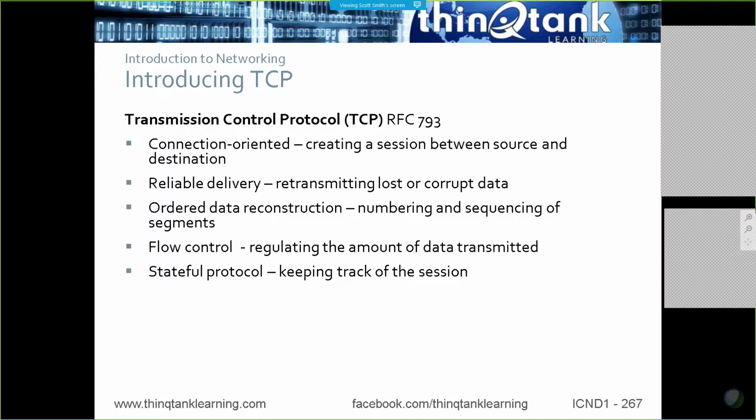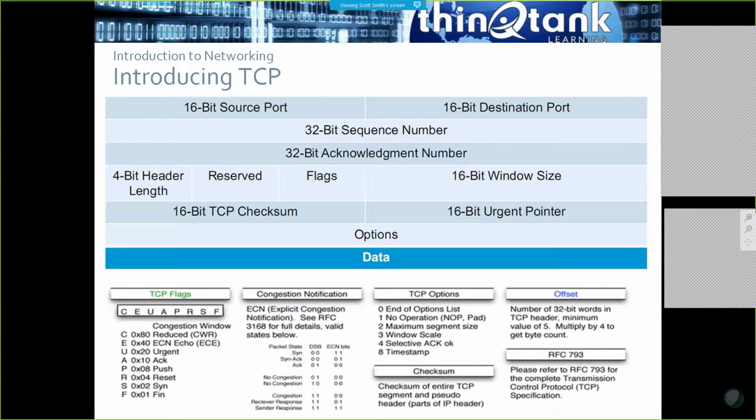We have flow control mechanisms which regulate how much data is being transmitted at one time. It speeds up and slows down the conversation. And it is a stateful protocol, which means we maintain state information about each session that occurs.